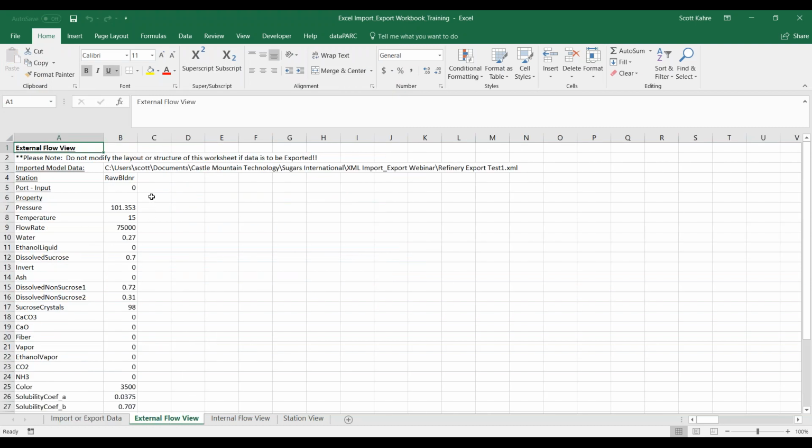So now if we go to the external flow view, we can see that the external flow coming into port 0 on the raw blender station has all of its properties listed here. This is that raw sugar entering the model: the pressure, the temperature, the flow rate, and then the properties are given in the units in which the model is stored. In this case, our model is in SI units, so the flow rate is in kilograms per hour, and pressures are in kilopascals, things like that.